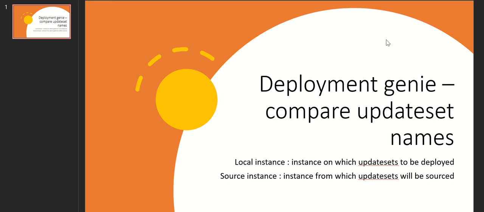In this video, we will talk about a utility called Deployment Genie Compare Update Sets. So this utility will compare update sets between two instances. The two instances are local instance and source instance. Local instance is the instance on which update sets are to be deployed, and source instance is the instance from which update sets will be sourced.